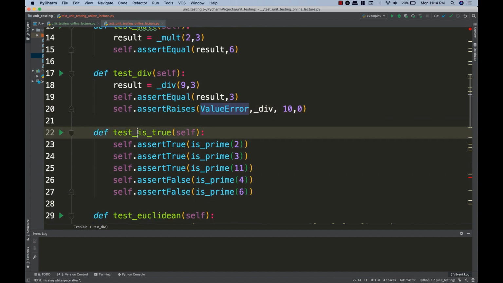To test if a number is prime, I'm going to test isPrime here.